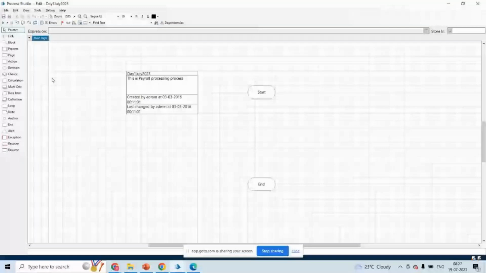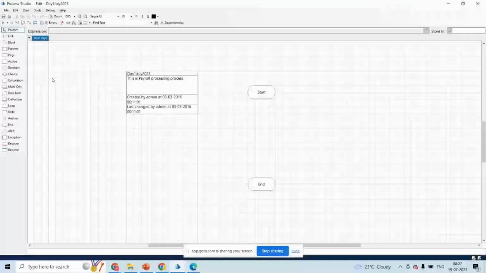Object Studio is meant to interact with the applications. Process Studio is where all the processes will be designed, the end-to-end workflow, along with data manipulation and taking decisions. So all those things, implementing the business logic, everything will be done in the Process Studio.